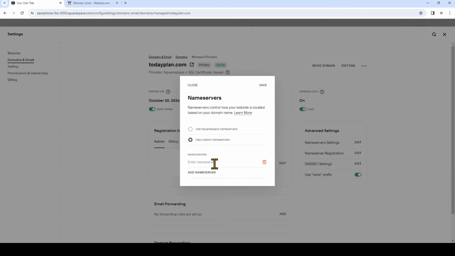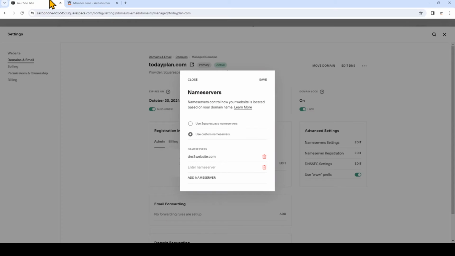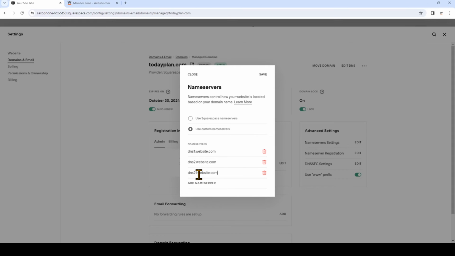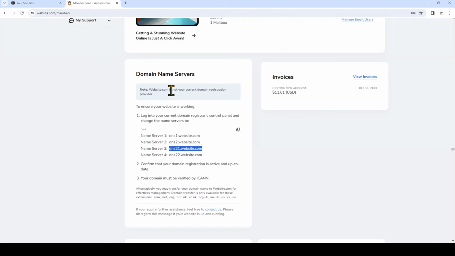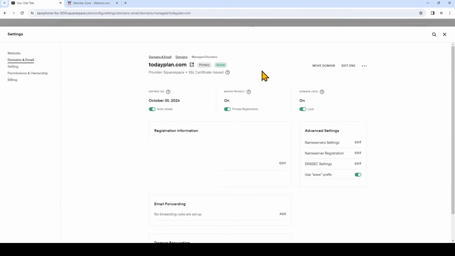Click Add Name Server. Paste it and then click Add Name Server. And we'll just do that for the other ones. So we've added four name servers here, and once that's done, don't forget to click Save on the top of this window. Now you're all done.